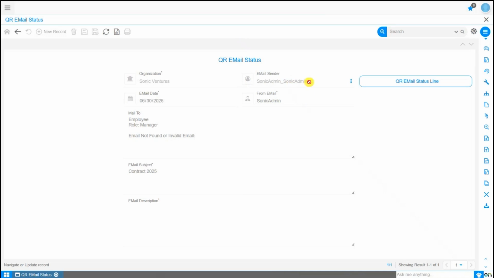It shows the name of the user who sends an email with a QR code to one or more recipients. Next field is Email Date. It shows the date when the email was sent. Next field is From Email. It shows the name of the user who sent the mail. Next field is Mail To. It displays all the options selected by the user while sending the email.